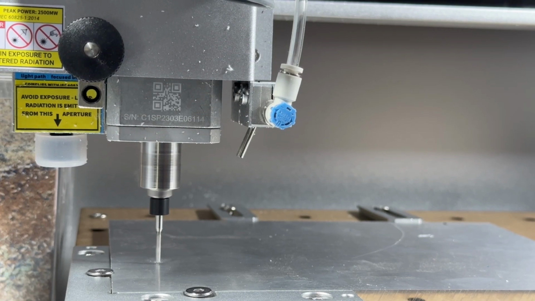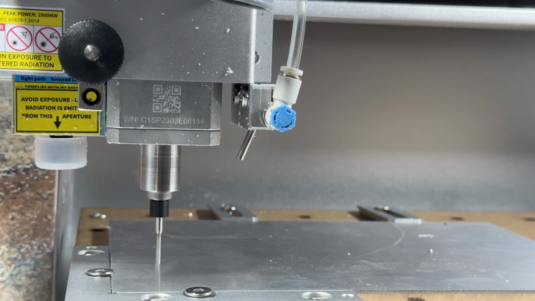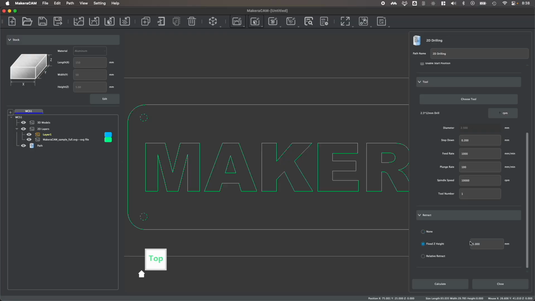We typically want to do what's called a peck drilling operation, where the drill bit will gradually drill into the stock little by little, so that way we don't break our bits. And you have two options for peck drilling operations. Fixed Z height will take your drill bit out of the stock at a set Z height. So for example, moving to a Z height of 1 millimeter after each step down pass. Relative retract sets a distance that the drill bit will retract each time it creates a step down. So for example, retracting 1 millimeter after each pass, regardless of where it is in terms of Z height.